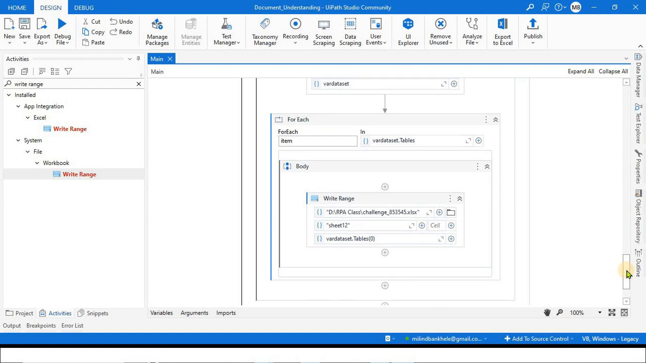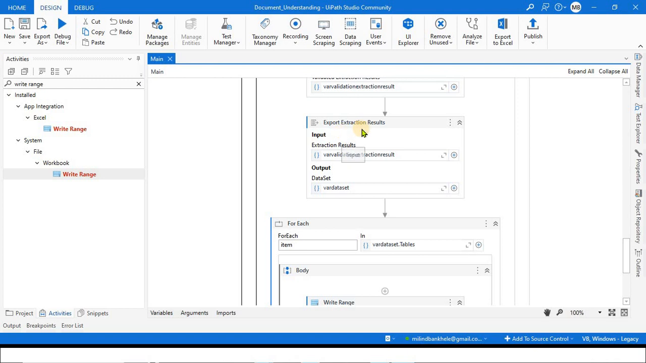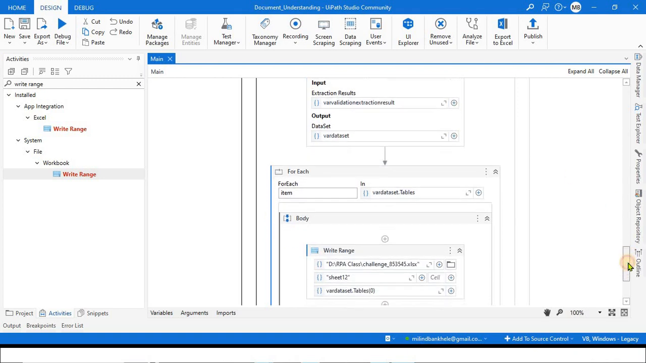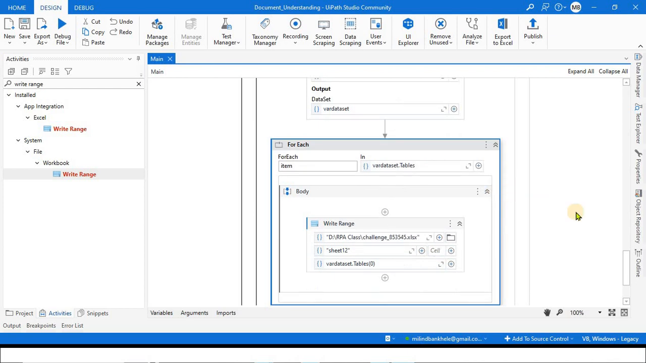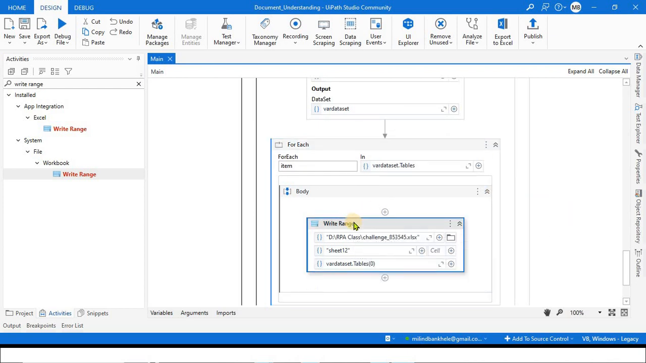Okay, so export with the help of the export extraction result, whichever result we finally get, we'll get that result in the form of the data set. We need to convert that data set in the form of the data table. So dataset dot tables, and we'll use the for each loop, and here I have used write range. So where dataset dot tables, now I'll use tables of 0 and sheet 12 and the path. So in this way we can achieve our result, right?